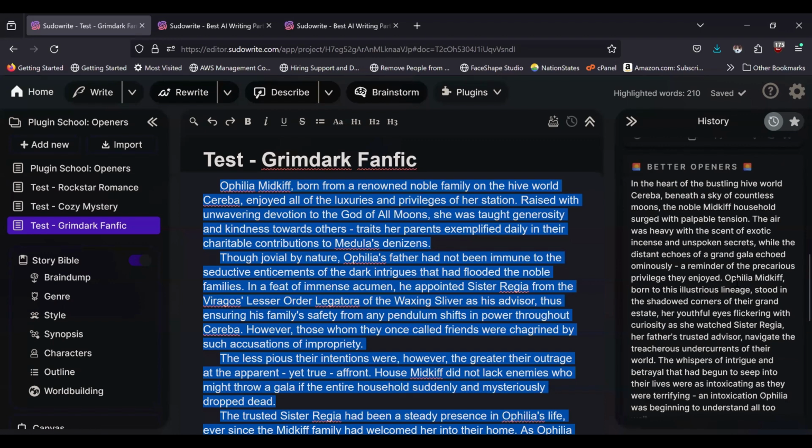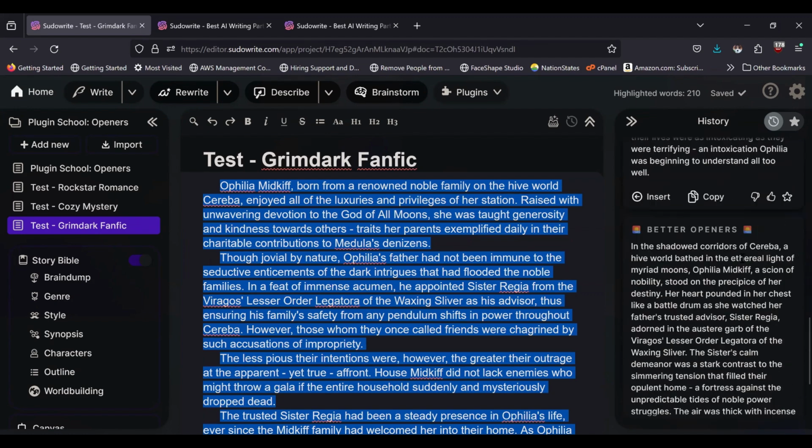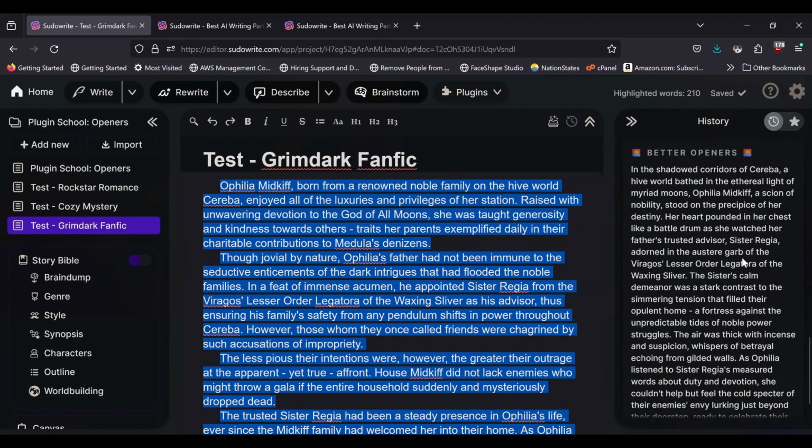In the heart of the bustling hive world, Cerebra, beneath a sky of countless moons, the noble Midkiff household surged with palpable tension. That's a shorter opening sentence for this, which is also not bad. In the shadowed corridors of Cerebra, hive world bathed in the ethereal light of myriad moons, Ophelia Midkiff, a scion of nobility, stood on the precipice of her destiny. Actually, I think I like this one the best for the tone of this story.